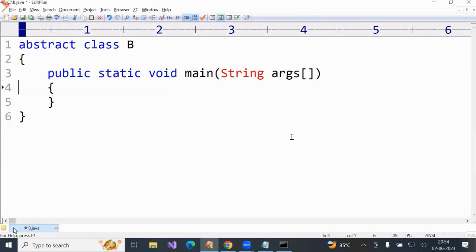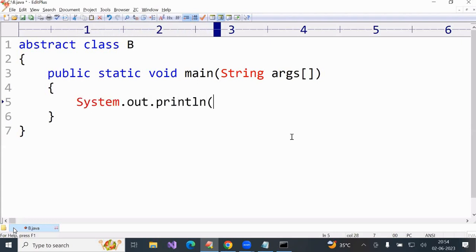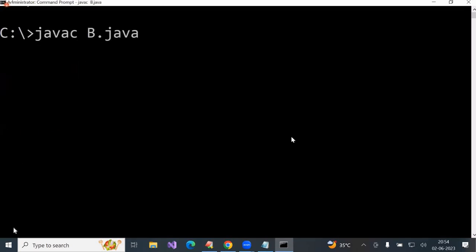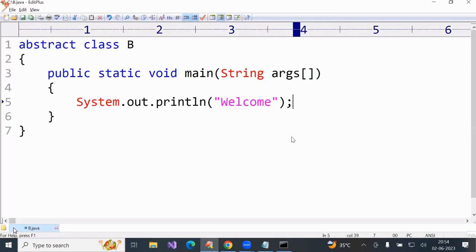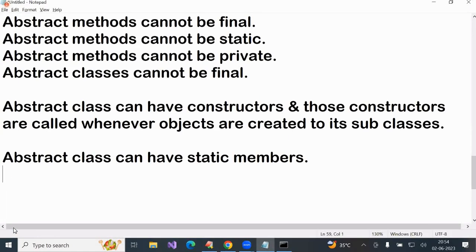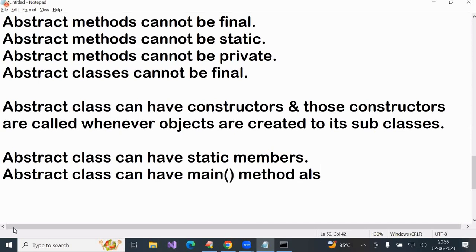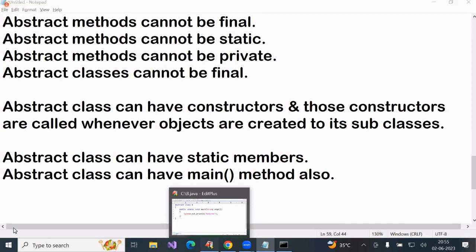Is it over? No. Is it valid? I have written a main method in an abstract class. Valid or not valid? Valid. Because the main method is also a static member only. Okay. Next, write it. Abstract class can have a main method also. Write this example.